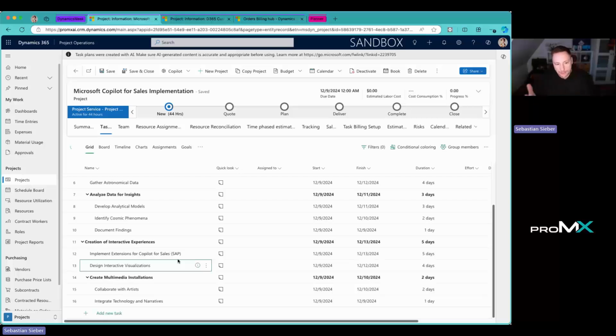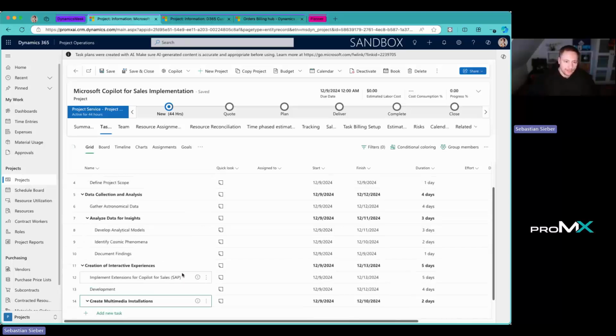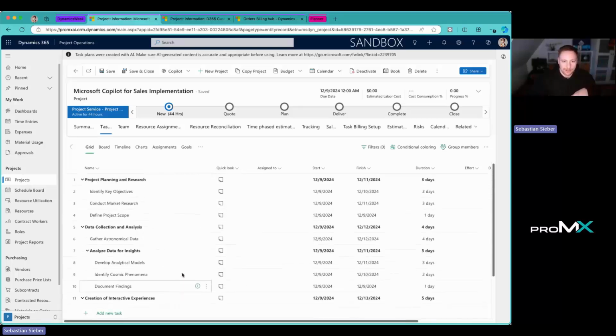So I can still make changes to it, and I don't need to treat this as a given example. I can just use it as the backbone of my plan and find the right resource for that. For having an interactive experience, we always need development, right? And we also want to create multimedia installations. That sounds like a rollout to me, right? So let's go with this. The rest we keep just for the sake of time.